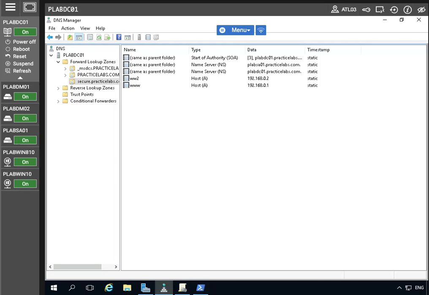Normally, to sign a zone with customized keys, you define the key master parameters and the new keys. So now we're just going to sign the secure.practicelab.com zone again using custom keys. Therefore, we have to delete the existing key from other servers and specify a new key.